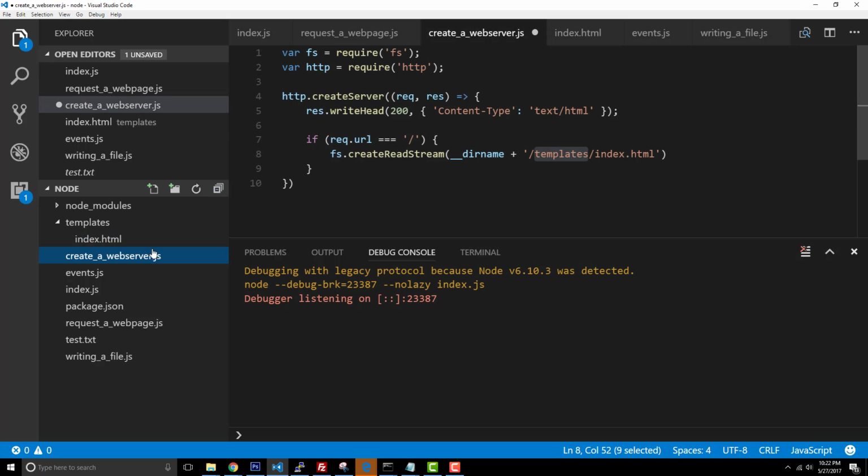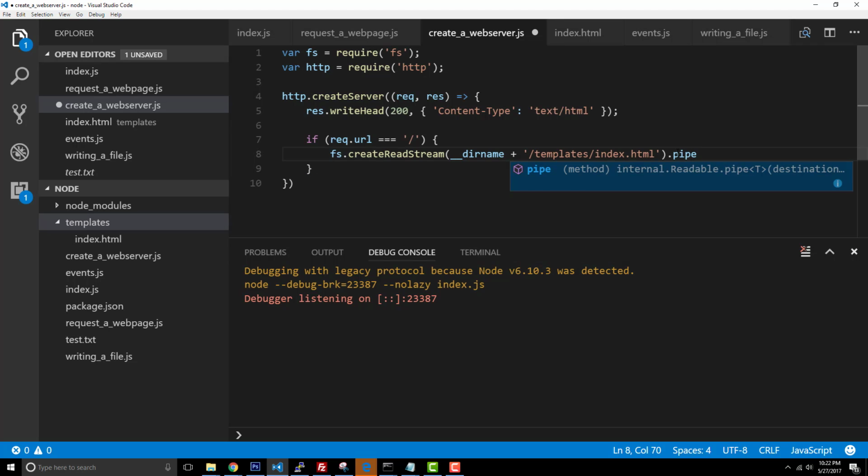And going back to our create web server file, you can see it's going to look for a templates directory, which is right here, and it's going to look for index inside the templates directory, which is right there. Now we need to say .pipe, which is piping the response back to the client. Right now we don't have any sort of else condition. We would want to do if else, or you could do a switch statement on your URLs if you wanted to, but we're not going to do that right now.